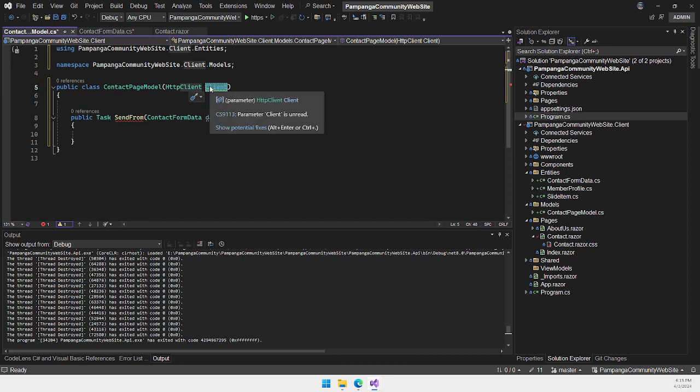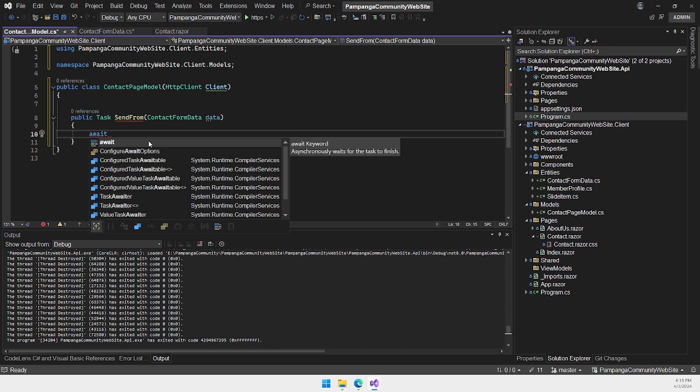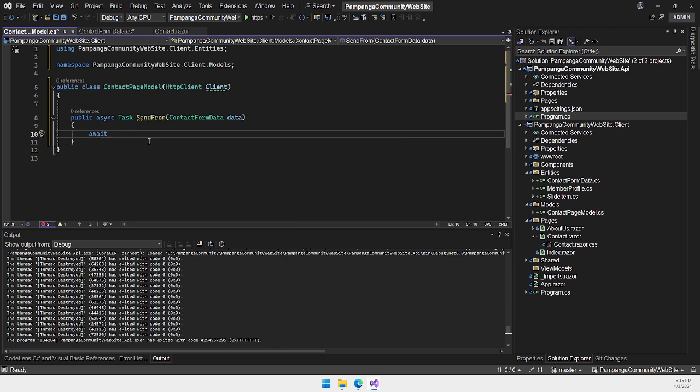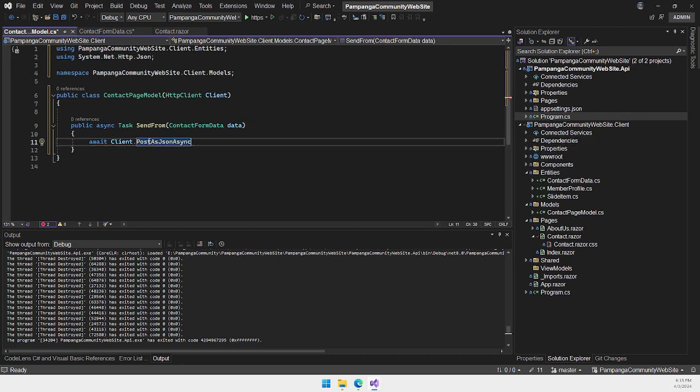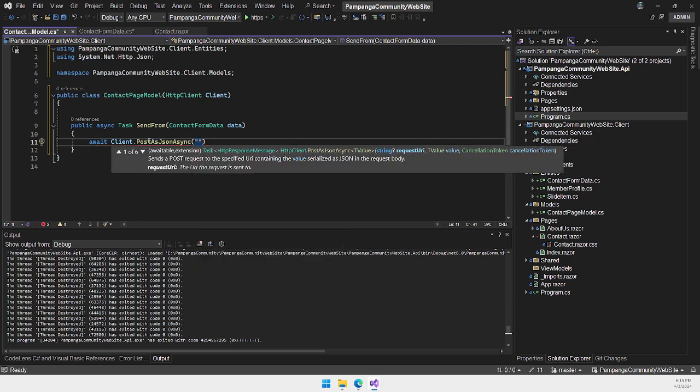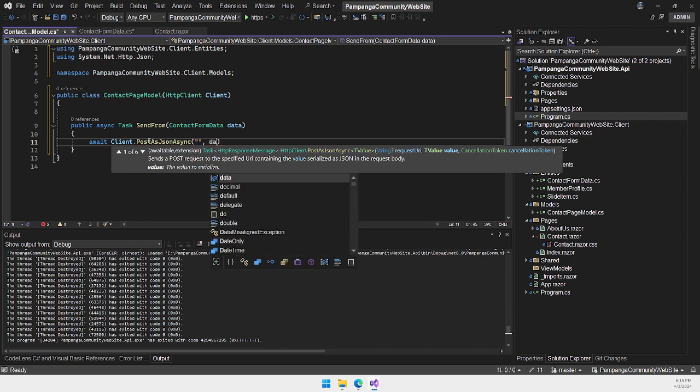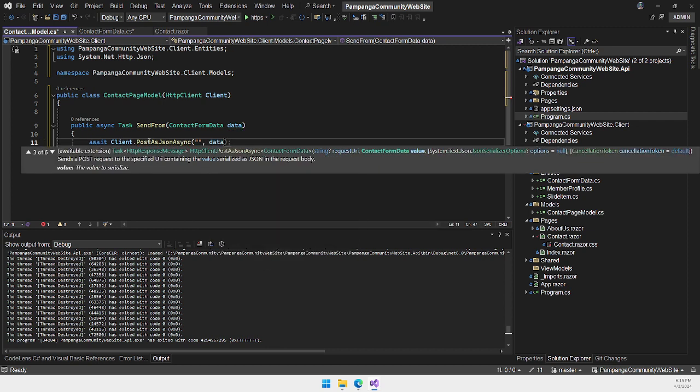Then now, using the client, I can do an await client post from JSON async to some endpoint, and I will send the data. Okay.